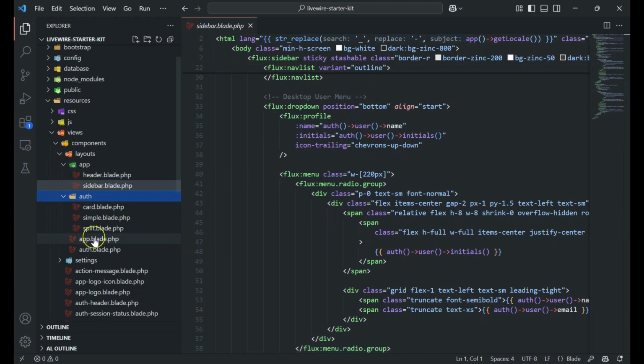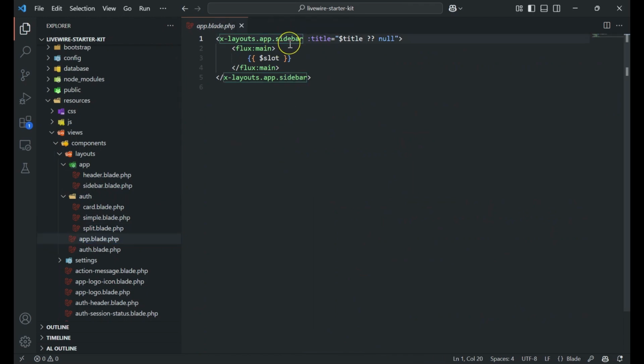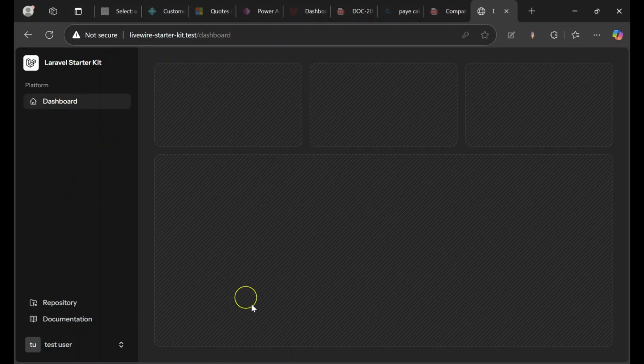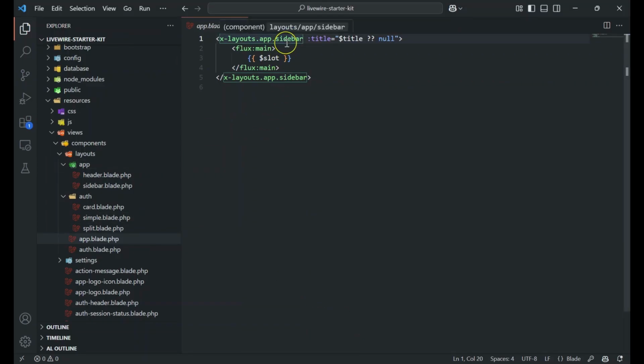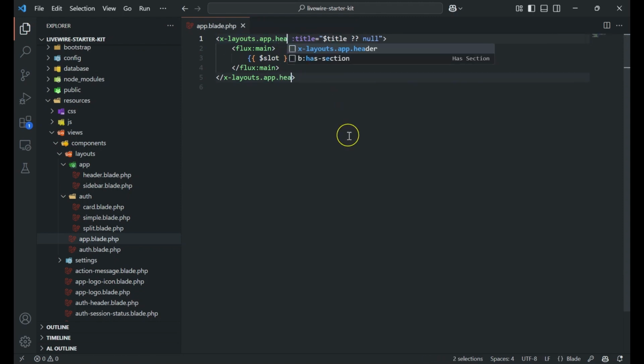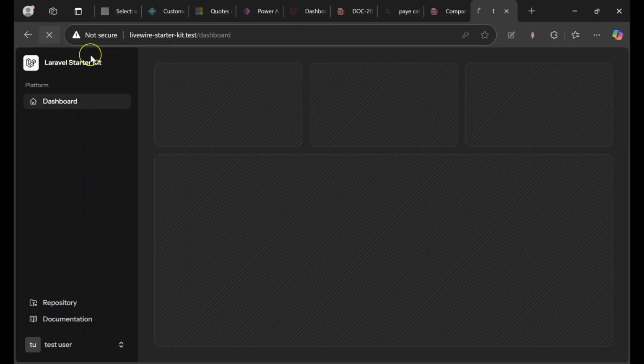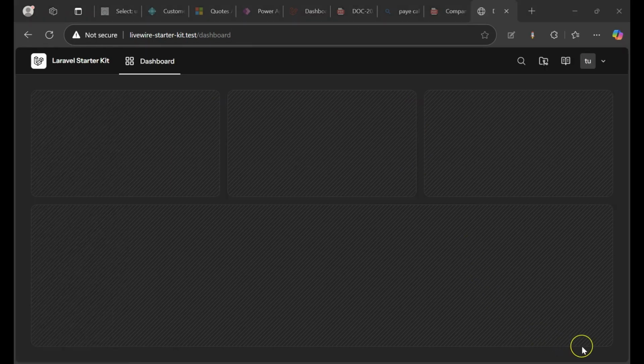For example, right now it is using the sidebar, so that's why you see this sidebar. If we need to switch to the header, so let's say we need to have the top navigation bar, I can just use header. Then when I refresh my page right here, automatically it will switch from the sidebar and become the top navigation bar. Let me just show you. Boom, now you can see this has changed to the top navigation bar.